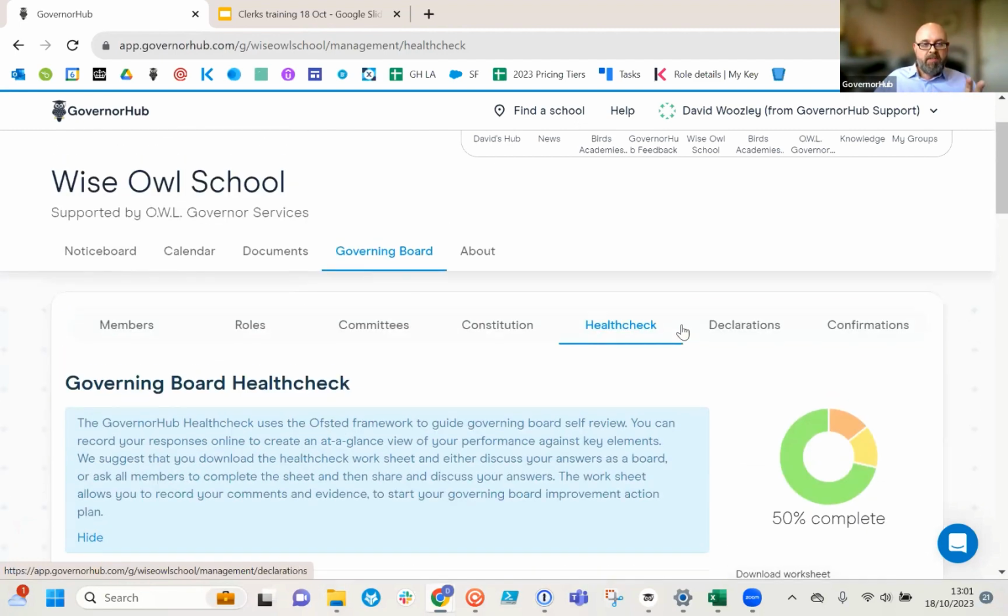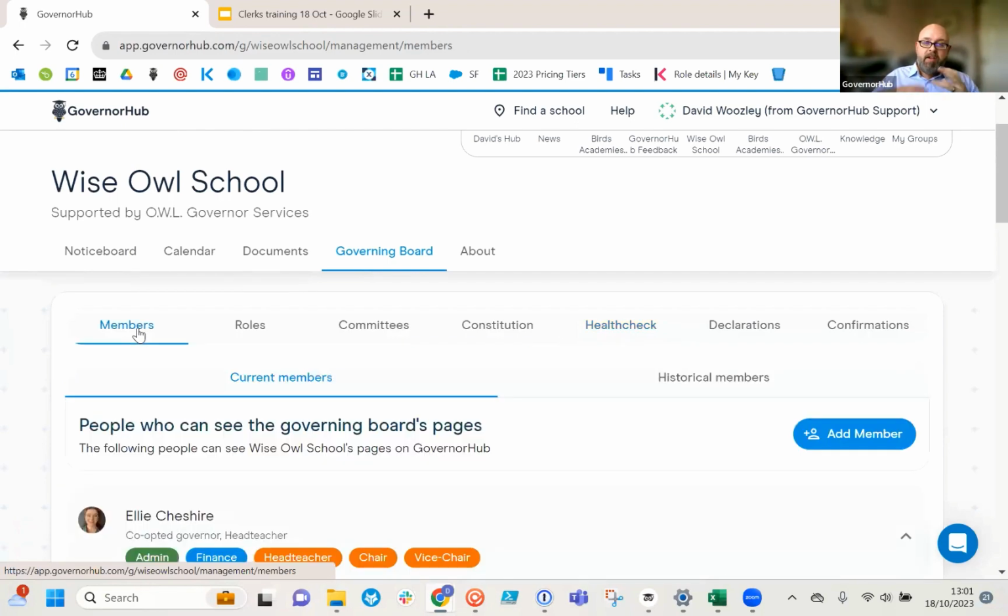Okay, I'm going to pause there for a moment. We will come on to talk about declarations and confirmations, but not yet. We're going to come back to that. That's the first section of today's training dealt with. Hopefully that's showing you how to set up your membership and administer terms of office and roles and committees and that sort of thing. Okay, I'm just going to pause there, keep my eye on the chat and the Q&A. I think Jane's going to deal with some of those. I'm going to move on now and talk about the document area.